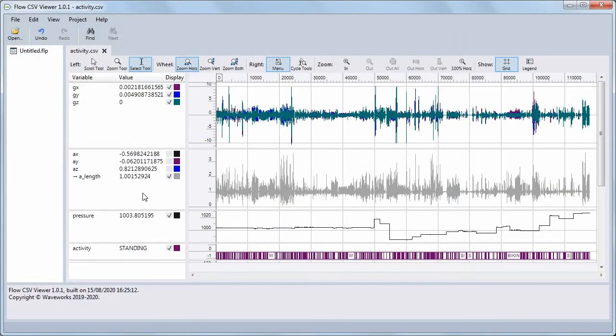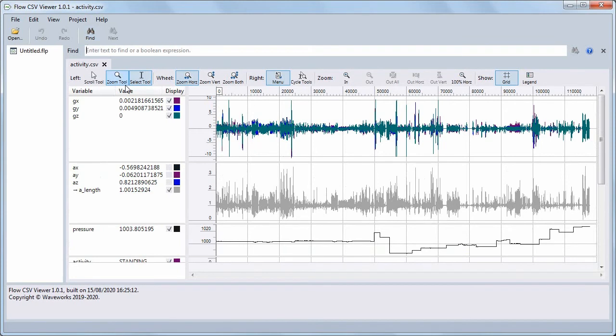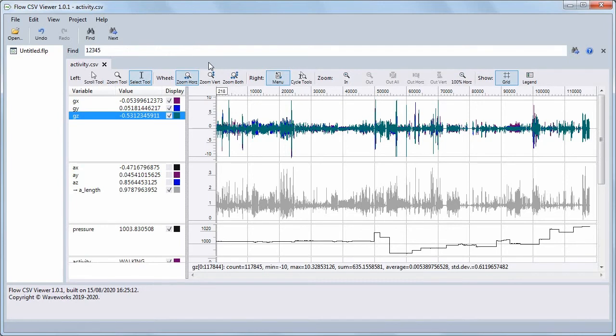To search for plain text in any data value, click the Find button, or you could also press Ctrl F on the keyboard. Enter the text to search for and press F3. The cursor moves to the next sample containing the text, and the variable with that value is selected. Press F3 again to find the next value.